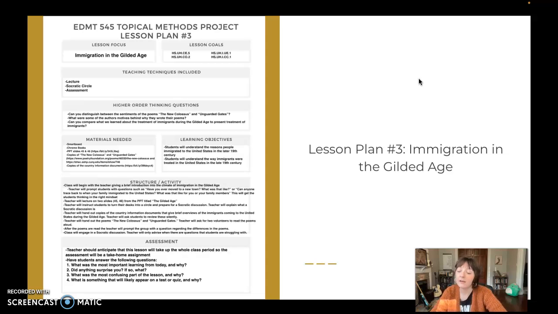This is actually the poem where we get the term "Bring me your huddled masses." And then I found another poem called The Unguarded Gates, which is anti-immigration during this time. I'm going to ask volunteers if they want to read them or if they want to read them silently to themselves while in the circle. It doesn't matter to me.